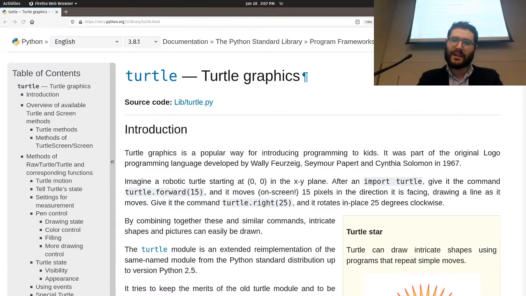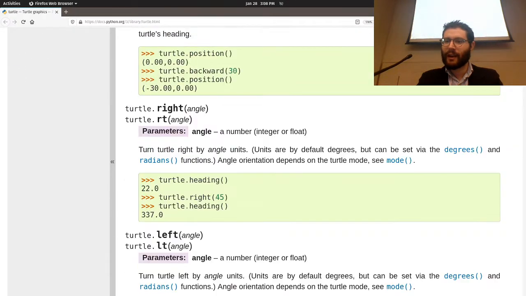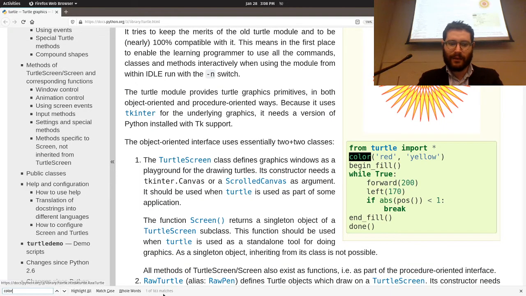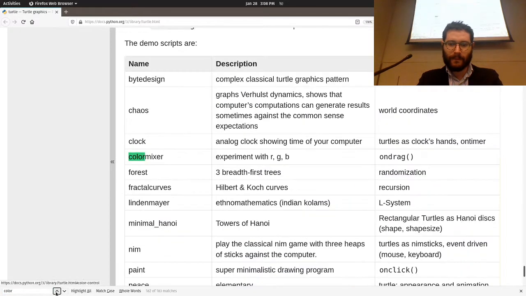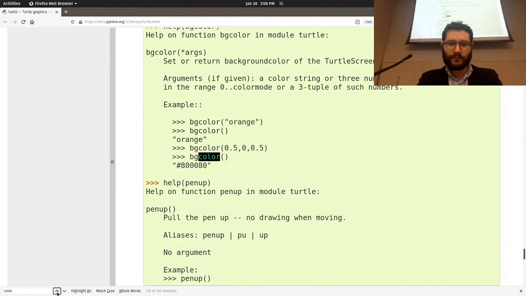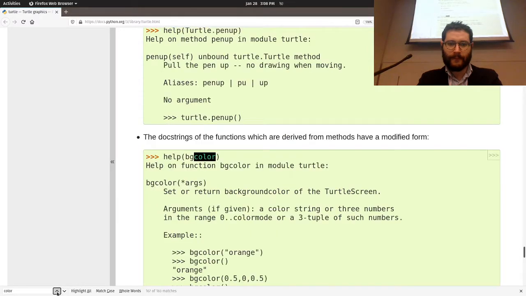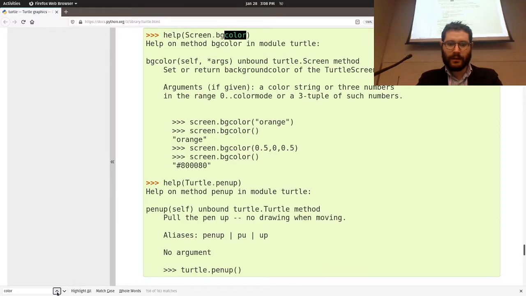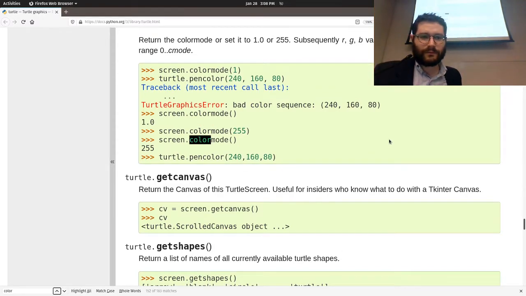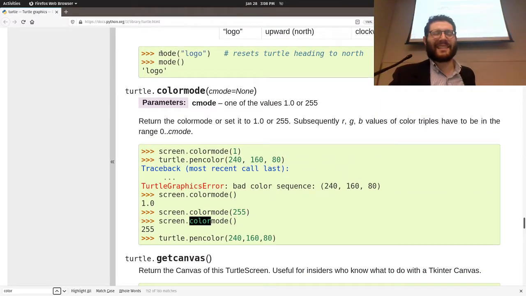And I just need to look this up because I always forget how to do the color. Color, red. So boom, boom. No, that's not what I want. Pen color. Okay. So that's right. That's what it is.